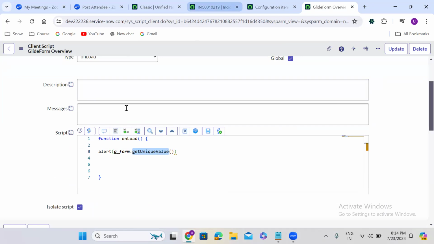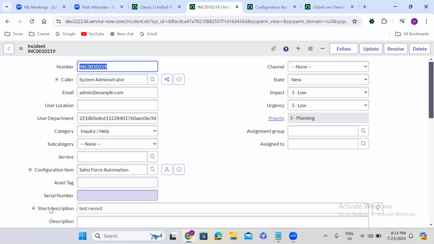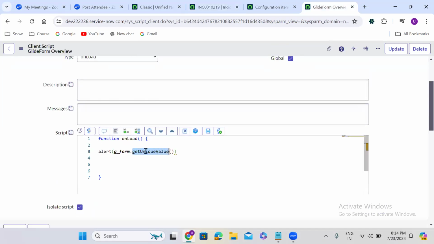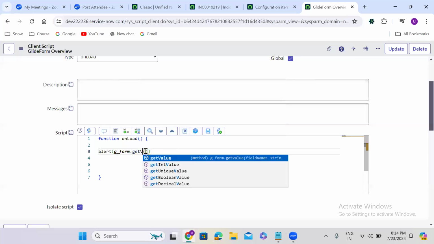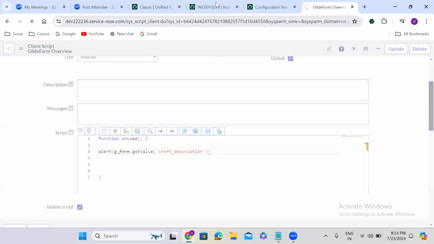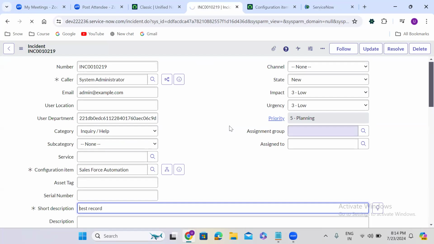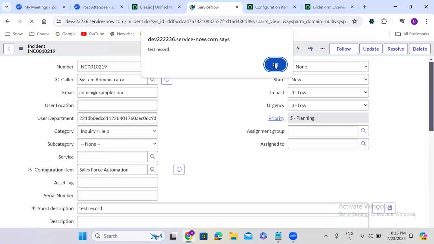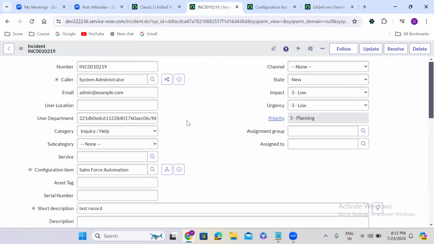Okay. So if I want to get a field value, let us say I want to get the short description field value, how can I get it? I will use g_form.getValue, and I'll write the short description field name here. So I'm able to get the short description field value.